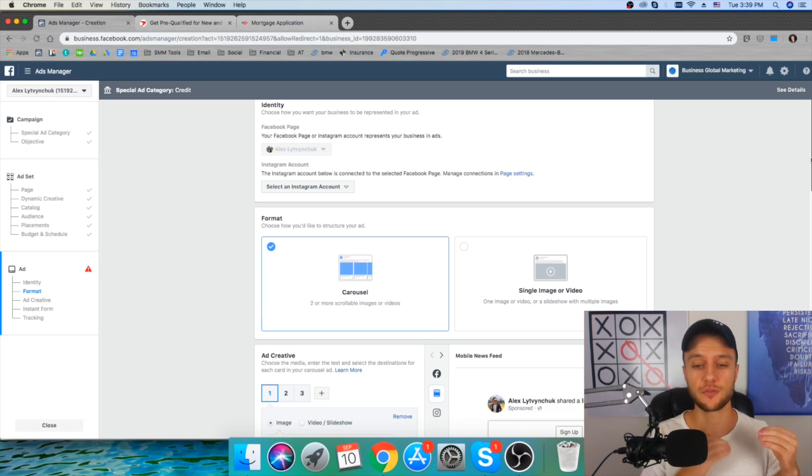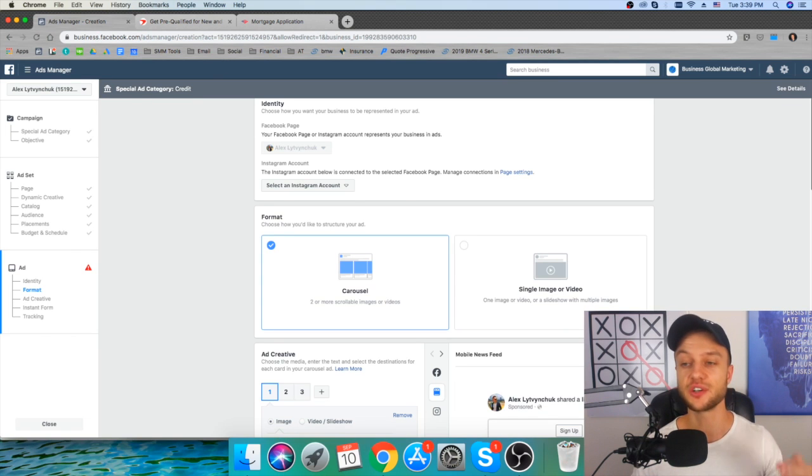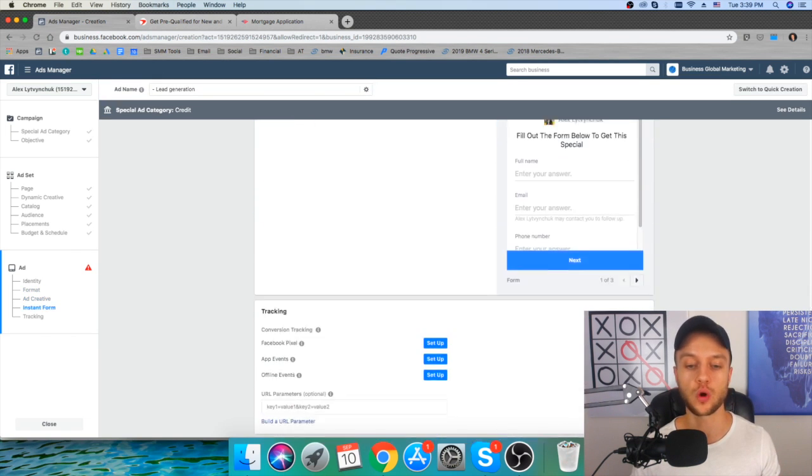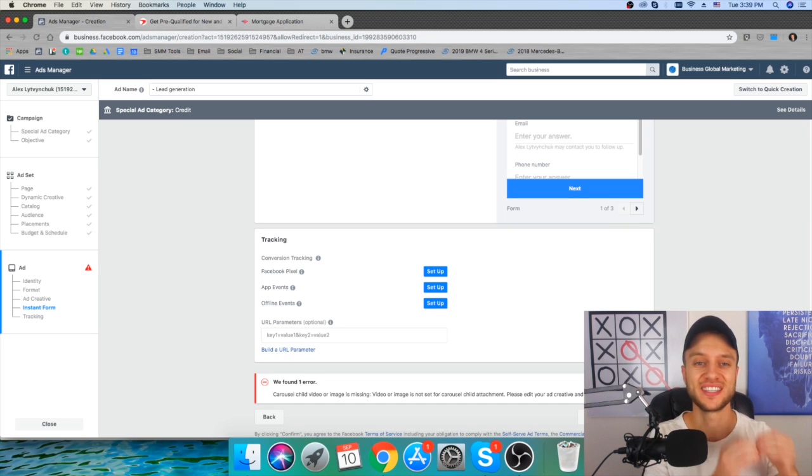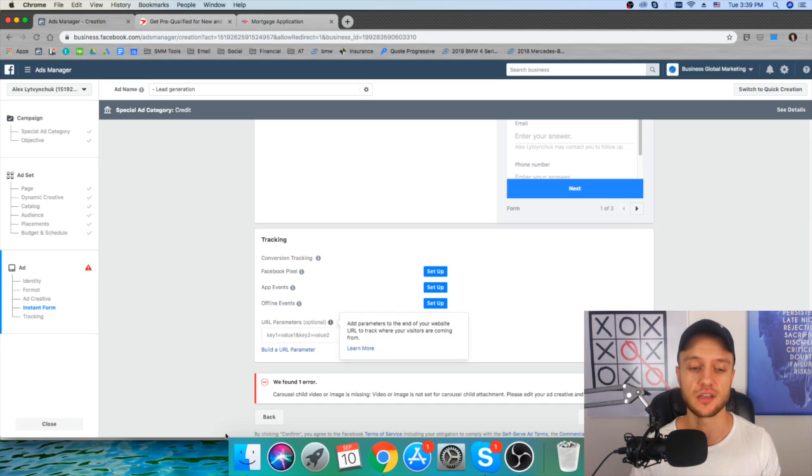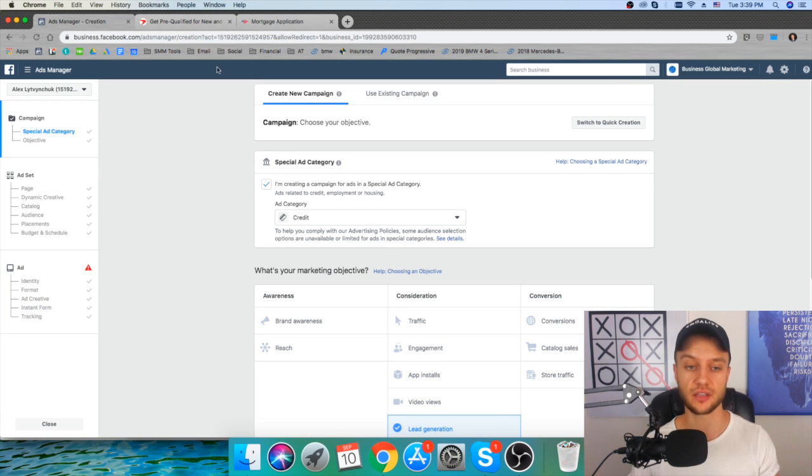So again, if you're setting up in a special ad category and you're driving traffic directly to your application, don't forget to choose this special ad category, because otherwise Facebook will automatically disapprove your ads. So this is how you go ahead and select and set up Facebook ads in the special ad category. This is everything you need to know.